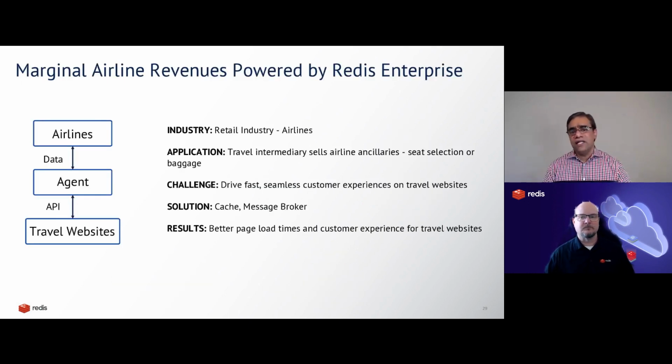This travel intermediary customer helps airlines sell ancillary products such as seat selection or baggage. So when you go to a travel website and you're trying to book a flight, airlines want you to prepay for baggage and prepay for a seat selection. These are high profit margin products. If they can sell it upfront, that is a good source of revenue for the company. The airlines would allow the numerous travel websites to market these products at the time of ticket sales and generate that incremental revenue, which generates these high profit margins.